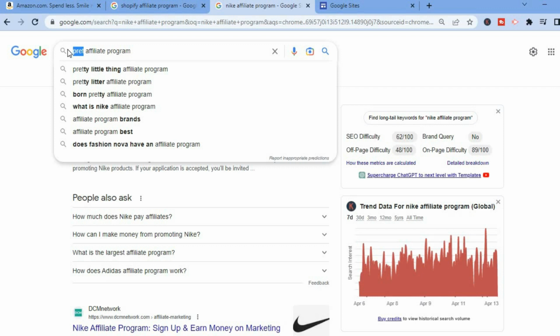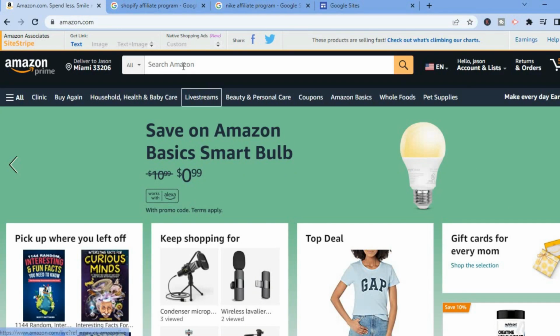It all depends on the niche that you want to go in. So if you want to sell clothing, if you want to sell technology, or if you want to create a broad niche website, you could use Amazon, for example.